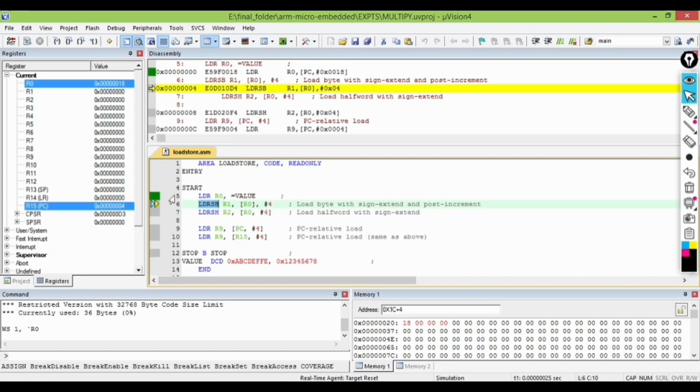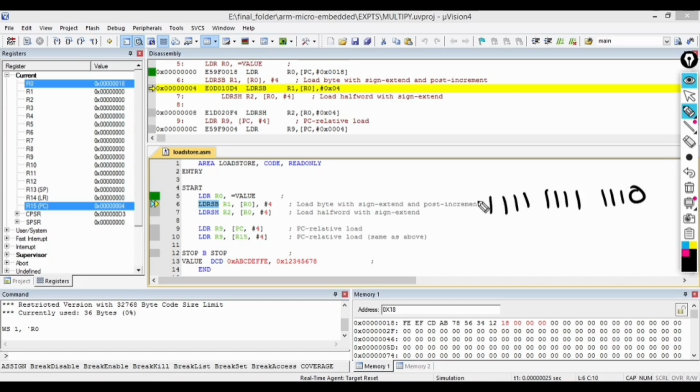Okay, so here what we notice is, what is R0? 18. From this particular location we should load a signed byte. The byte would be FE. Signed byte means what? FE, when you write binary, it will be something like this. When you sign extend it, what will happen? The remaining bits will be filled with ones. Why? Because the MSB here was 1.